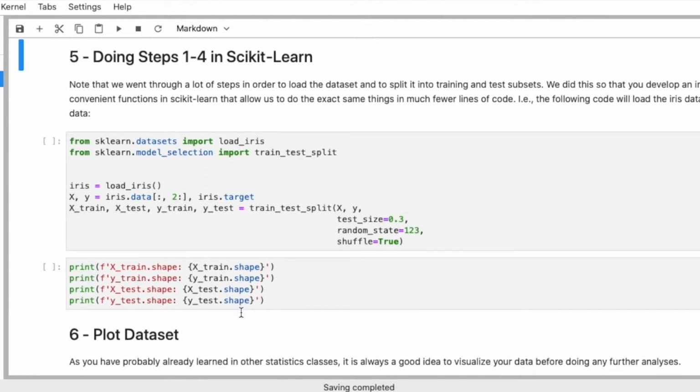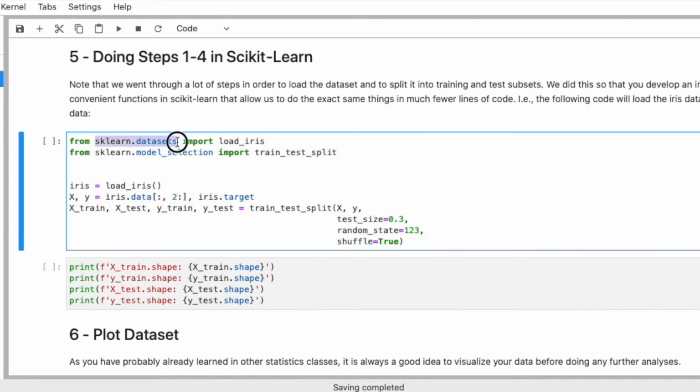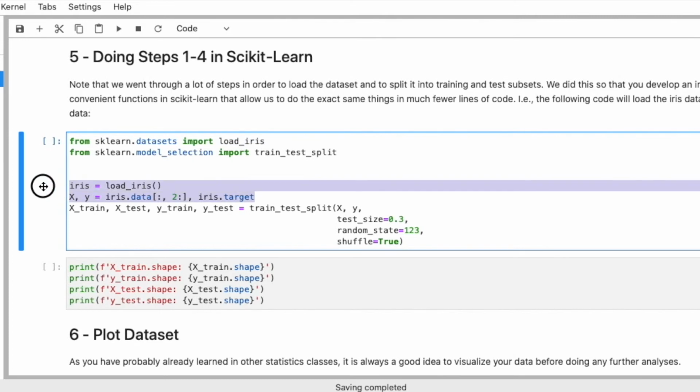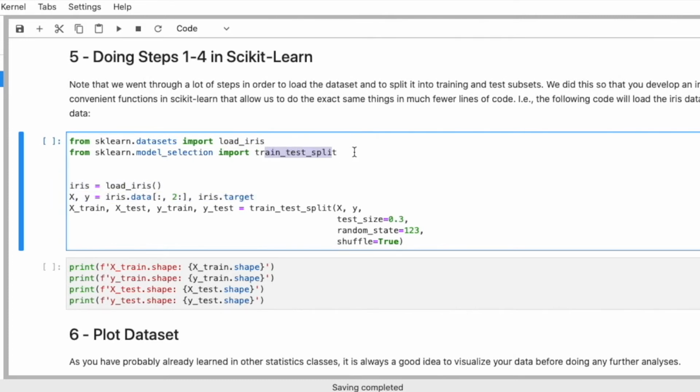Now that was a lot of work. Of course, we can also use scikit-learn to make this a little bit easier. Scikit-learn also comes with the iris dataset implemented, so we don't really have to use our CSV file. Scikit-learn has a datasets submodule with a load iris function, which contains the iris dataset. I'm loading it here. And it also has a train test split function, which allows us to split the dataset into a training and a test set.